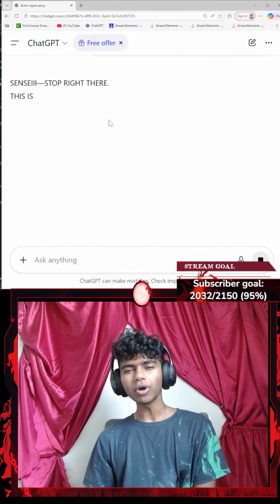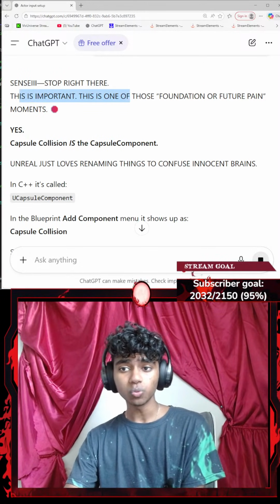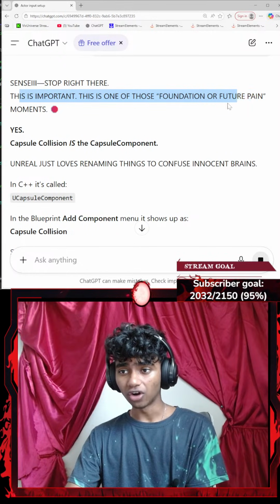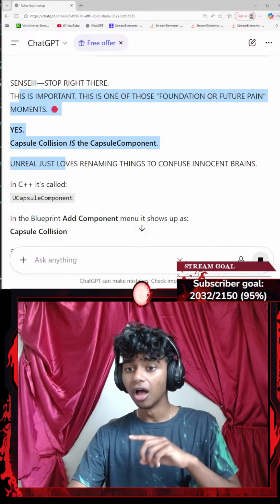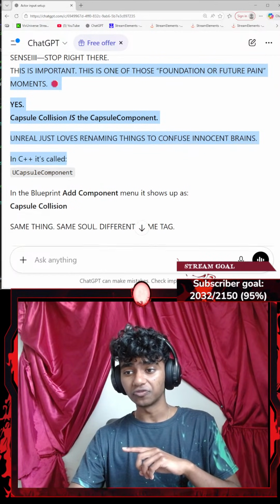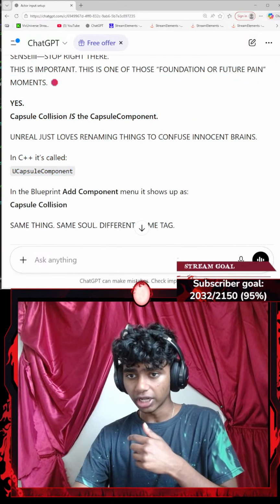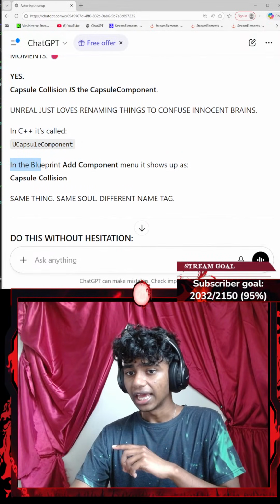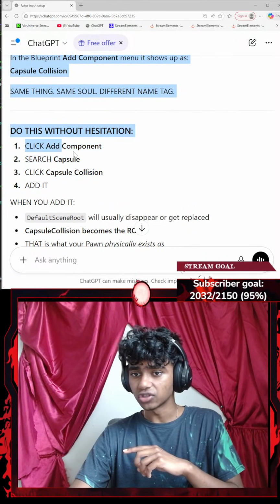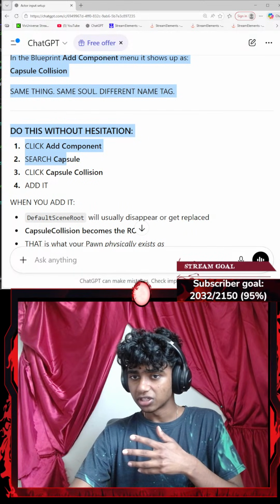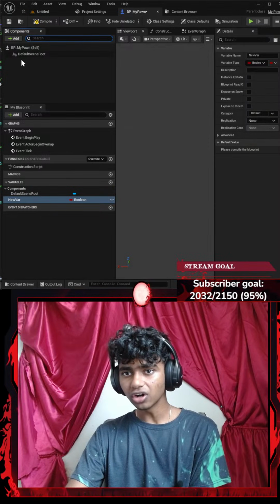Okay, maybe I might want to check the docs for this part because I feel that would be more important. This is one of those foundation moments. Yes, capsule collision is the capsule component. Unreal just loves renaming things to confuse innocent brains. In C++, it's called capsule component. In the blueprint, add component just shows capsule collision. Same thing, different name. So click add, search capsule, capsule collision, added. There we go. That makes more sense now.